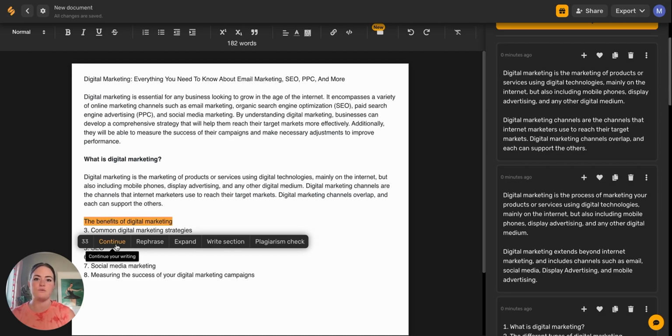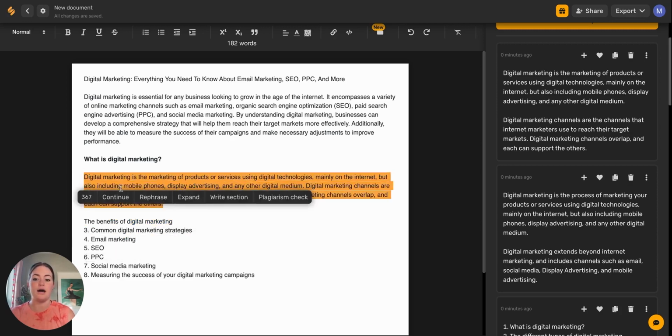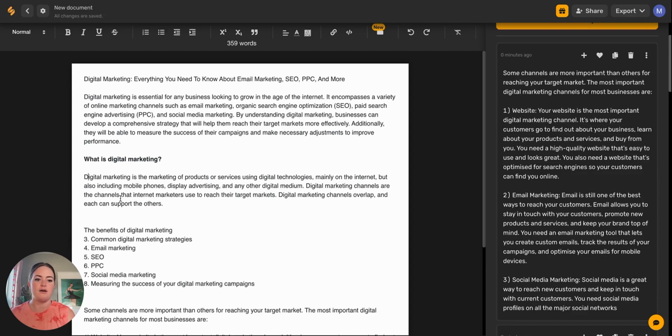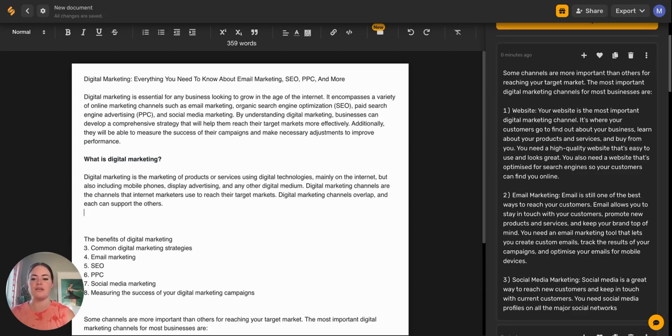That's for cases where you're generating something and you just want to see if the AI can generate a little bit more content. Maybe you want this paragraph to be a little bit longer. So we'll highlight the whole thing and then click continue. And we'll see the AI generate more content to just make that section longer. So you can see many more words. And so we could drop that in.